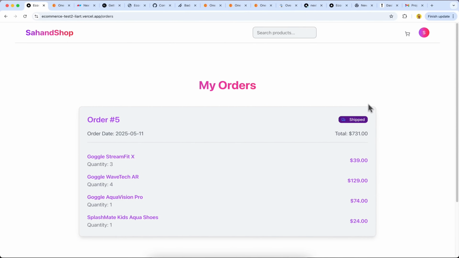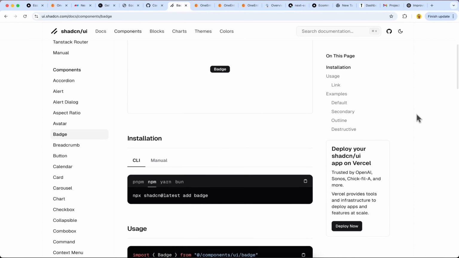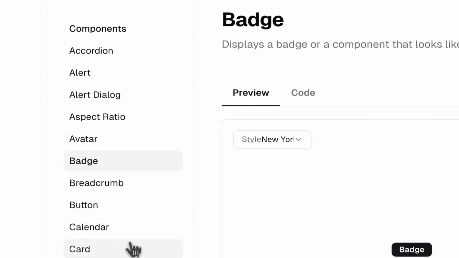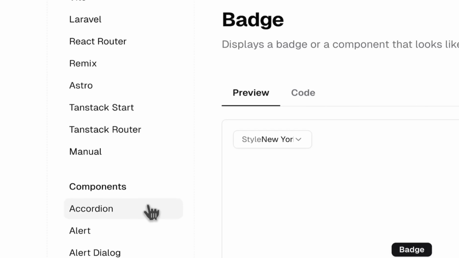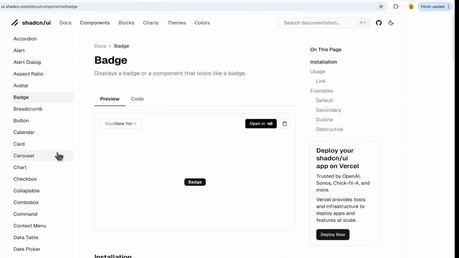For styling, I use Tailwind CSS along with shadcn UI, a powerful library built on top of Tailwind CSS. It makes adding components like buttons, badges, avatars, and drop-down menus incredibly easy. I'll show you how to use shadcn UI components throughout the tutorial.